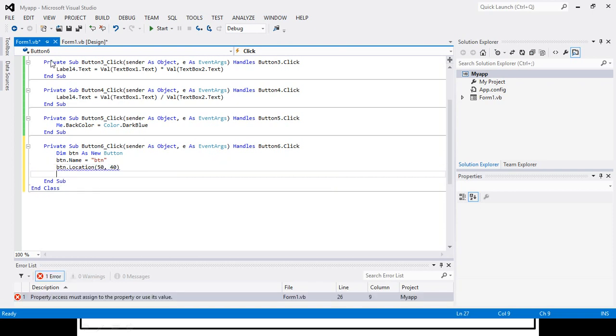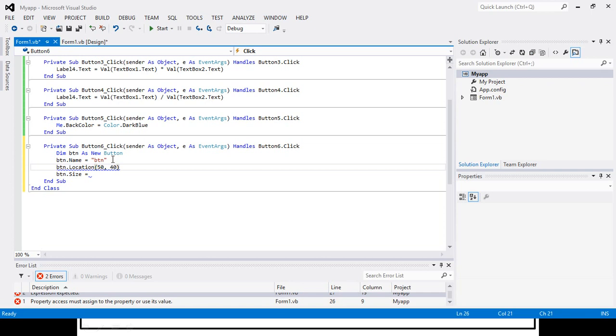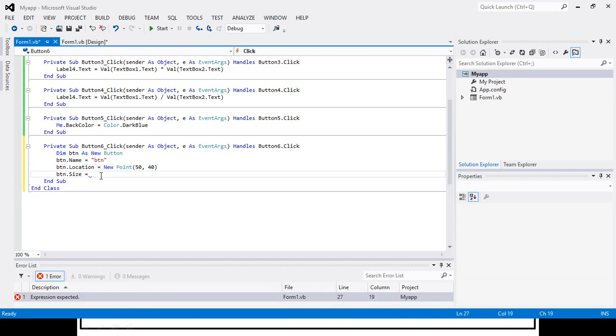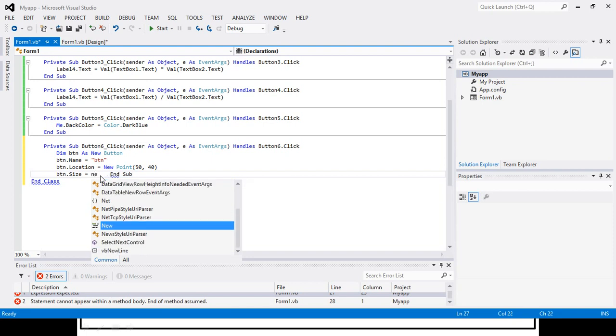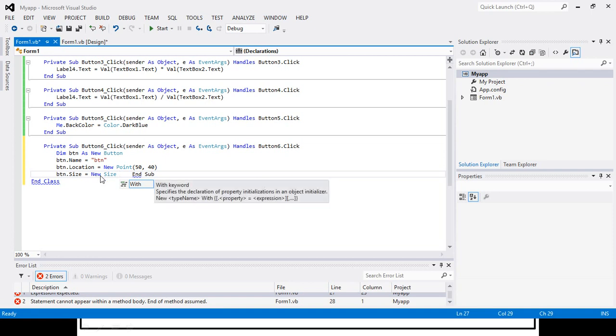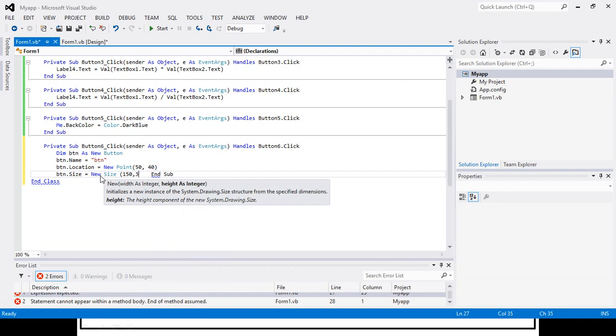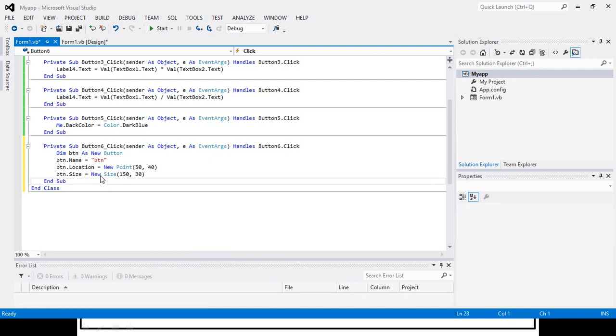After that we are required to specify the size of button. So btn.Size equal to New Size. One new part is here, Location equal to New Point. This is required to show. Okay, here also we will require New, not the Point, New Size, and here we will specify the size of our button. This is in x-axis and this is in y-axis, that is the length and height. Okay, so these two properties we have set.